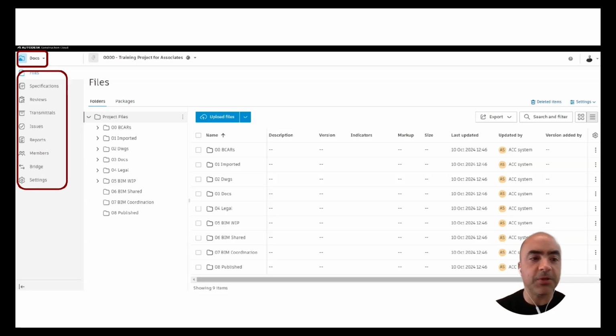Then you have the navigational menu when you have different things in the Docs document, but what we're focusing on now is mostly files. We'll leave specification, reviews, etc. for another training. Then you have the project chooser. If you click there, you'll get a drop down with all the projects you have access to, which may be limited depending on how many projects you've been added to.